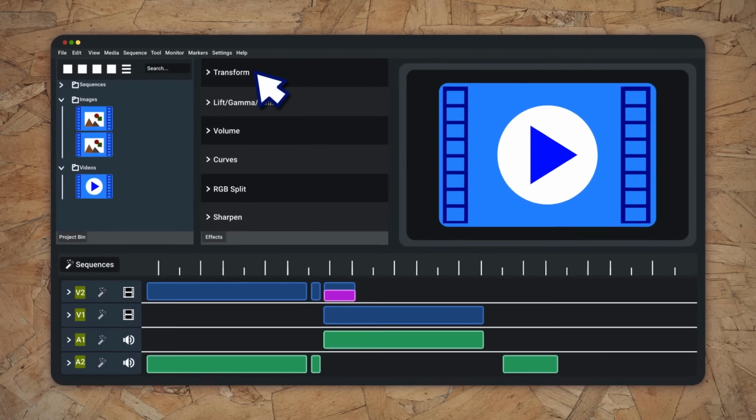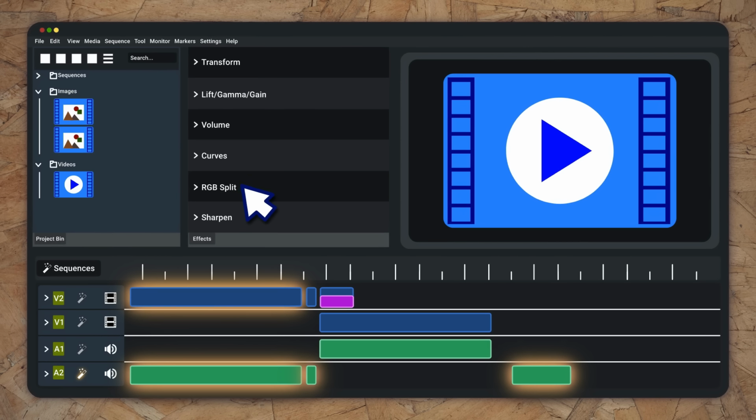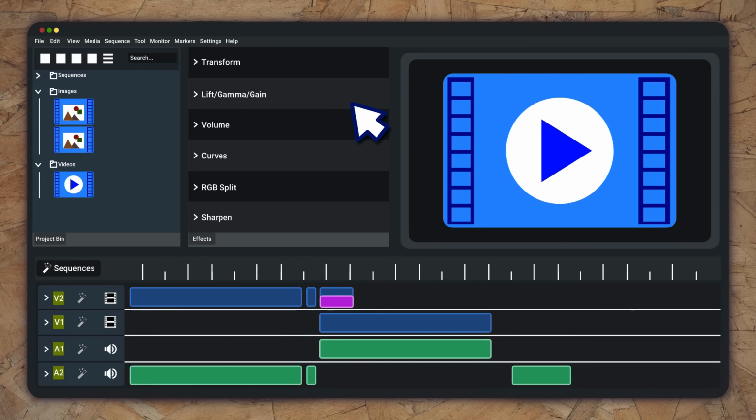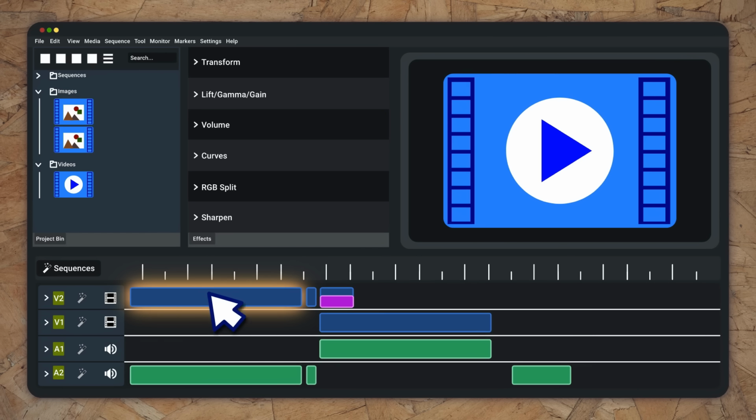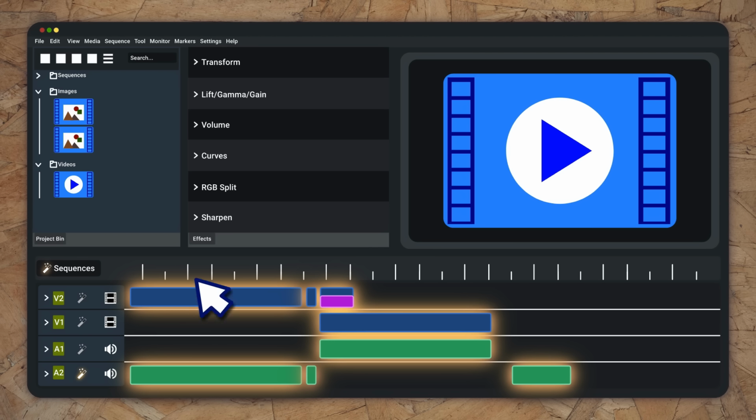In this video, I'll be showing you how and where to apply effects inside of Kdenlive. Kdenlive has a wide variety of effects, and on top of that, there are many ways to apply these effects. You can apply effects to individual clips on the timeline, or you can apply these effects to an entire track and affect all of the clips on that track. And that's just the tip of the iceberg. So let's get into it.